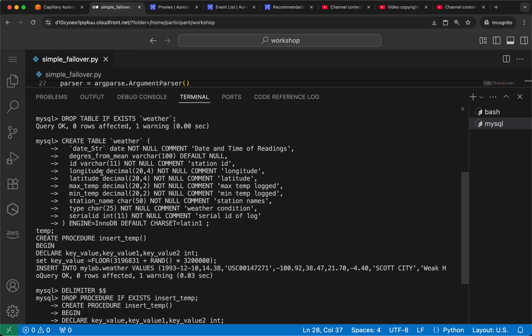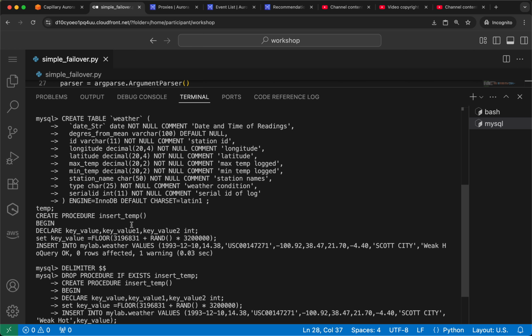From mean, and then ID, longitude, decimal, latitude, decimal, max temperature, minimum temperature, station name, and then weather station name, I guess, and then the type, and then serial ID, and then engine is InnoDB, default character set Latin, and all that. Create procedure, declare key value 1, key value 2, int, I think it's an integer.